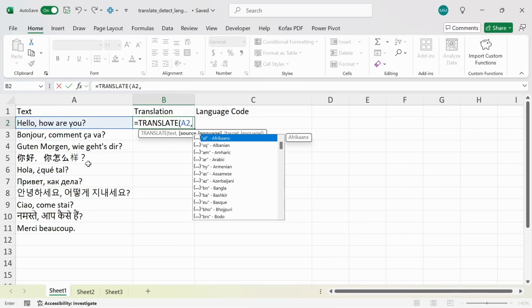Now the source language, we have a list of language codes here, and what the source language is telling us is, what language does the text represent? So in this case, since cell A2 is English, we would want to find the language code for English. But if we leave this blank, Excel will automatically try to detect what the source language is for us. We can just leave it blank, and the target language, we want to translate it into something else. So in this case, we want to translate this text into English.